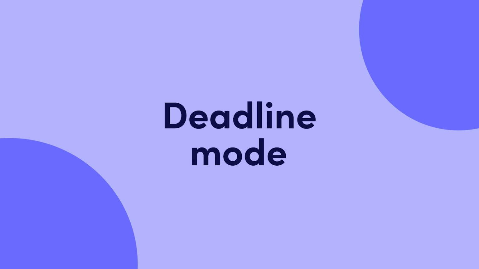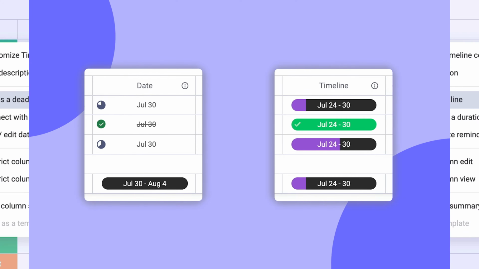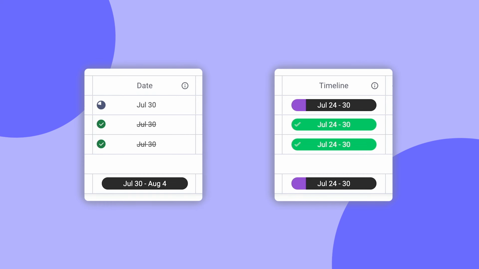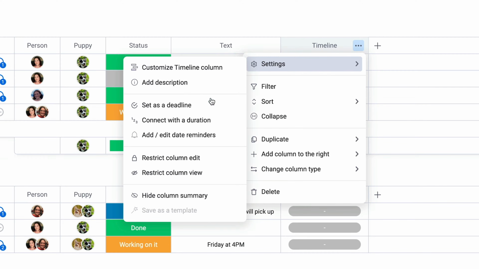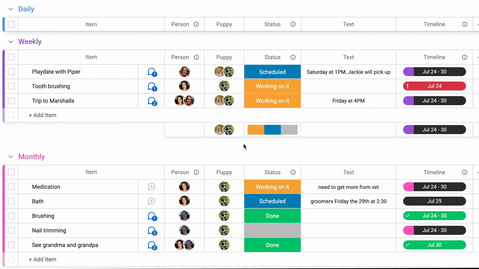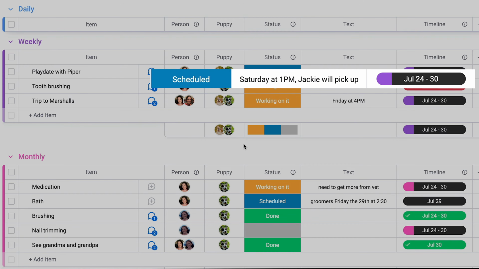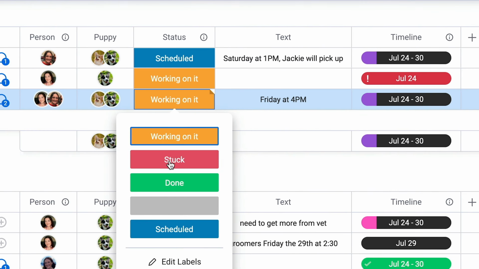The best way to have your deadlines visible on your board is with deadline mode. Once enabled, you can plainly see your deadline approaching, or if maybe it's already past due. By creating a date or timeline column and selecting Set as Deadline, it will connect to a status column to show if items are on time, overdue, or complete.